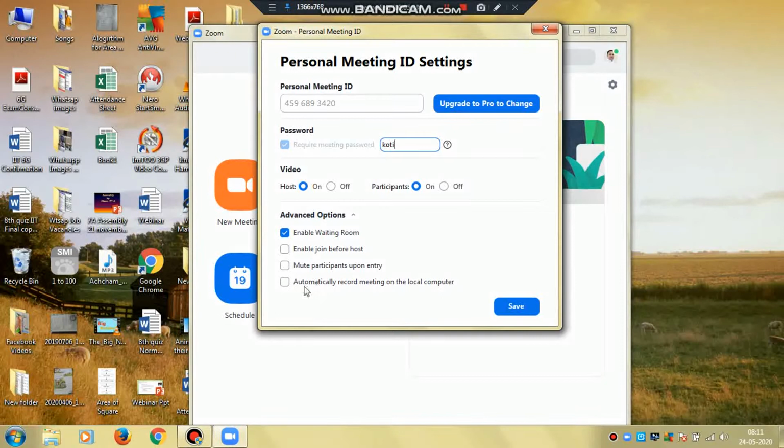So the last option is automatically record meeting on the local computer. If you enable this option, your meeting is automatically going to be recorded. So these are the options. After selecting these options, you can click save.